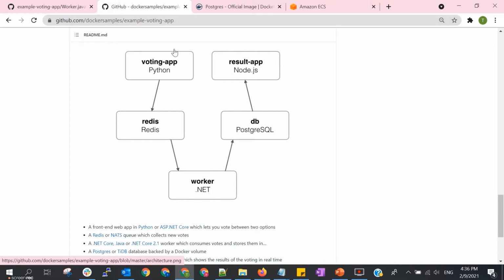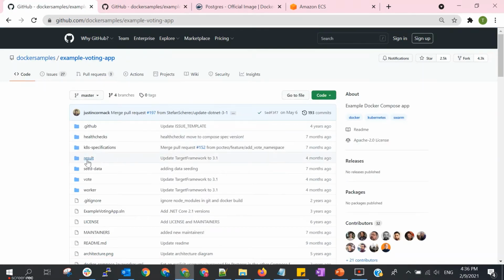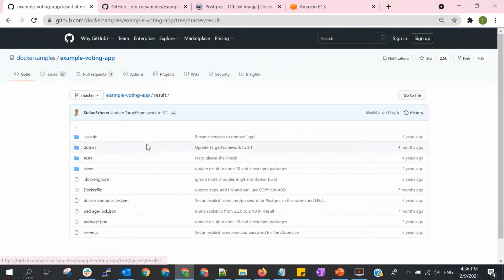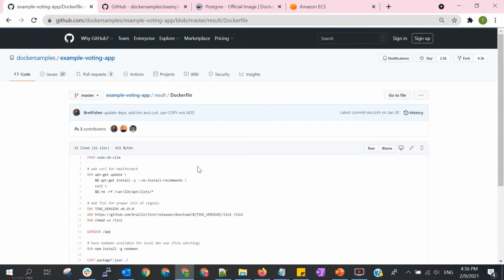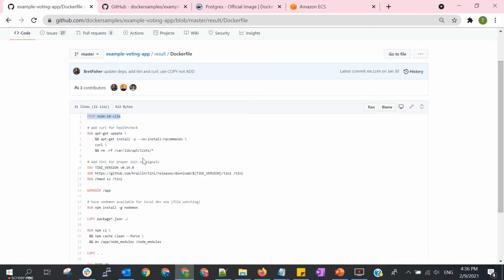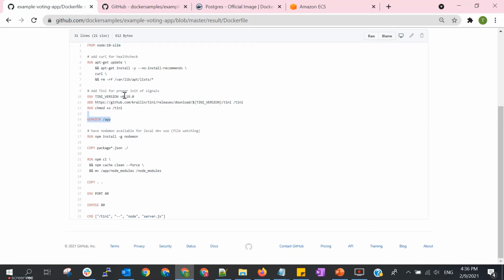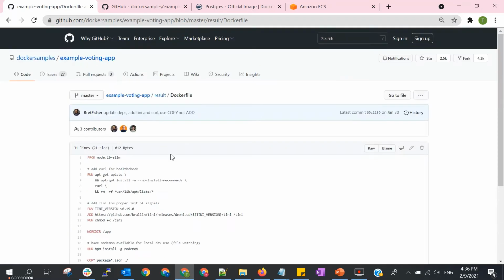The last one is the result app. We can see the result app source code from the result folder. We can see the Dockerfile here. It's similar: this is the base image and the other commands like the health check and the working directory and so on. It's also exposing port 80. The source code is from server.js.